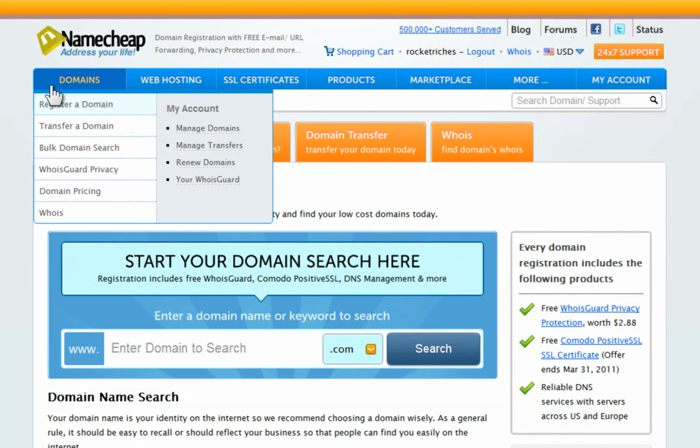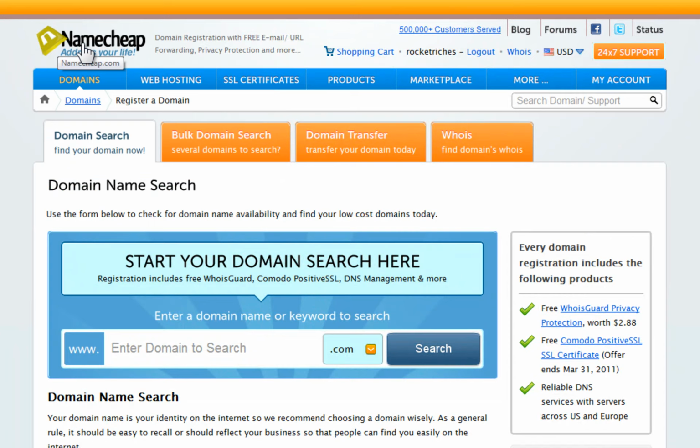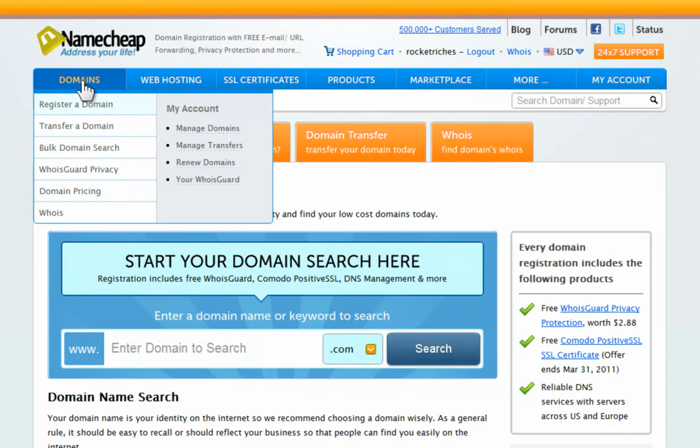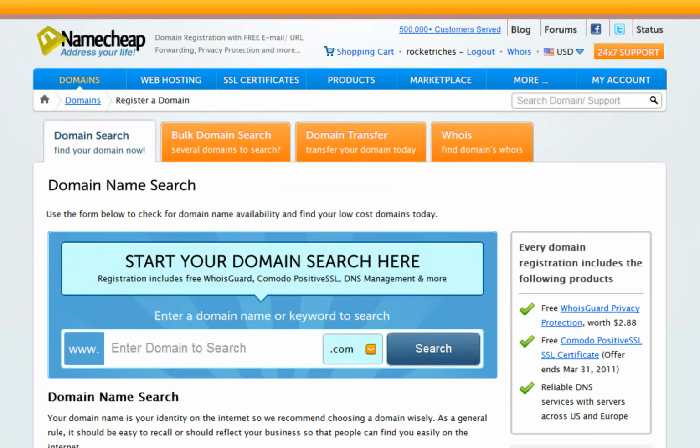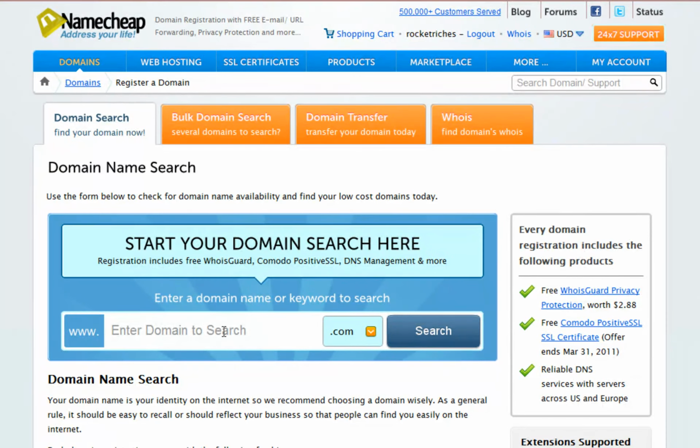Now we can simply go back to the main page of NameCheap, or you can always click on Domains at the very top, or just mouse over it and click on Register a Domain, which brings us to the page we're viewing here. Now at this point, this is where you can enter your domain that you're wishing to purchase.